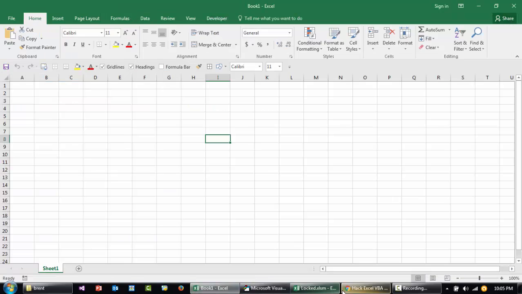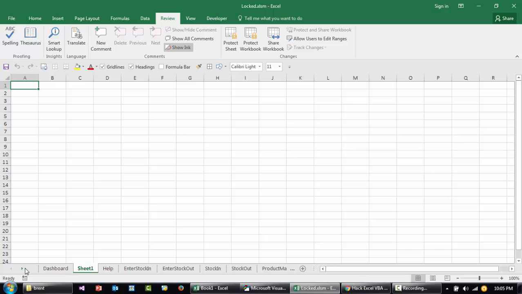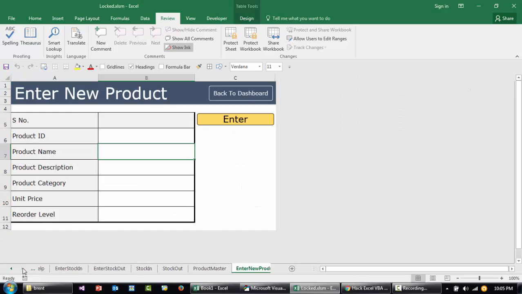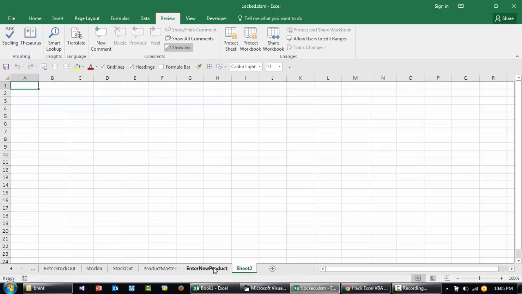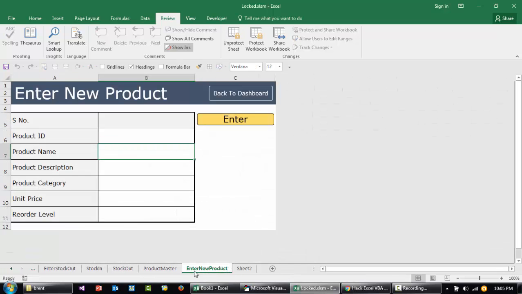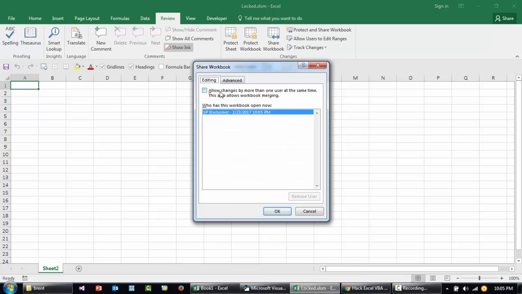Going back, you can see there are so many tabs here now. I'll go to the extreme corner one and add a new tab at the end. Then I'll select this last tab, go to the first tab, press Shift, select all the tabs together, and delete them. Now I've deleted all of them, so if you click here, you'll be able to share and unshare the workbook.